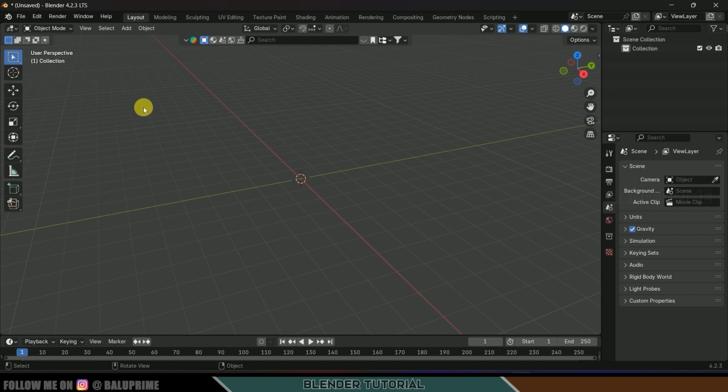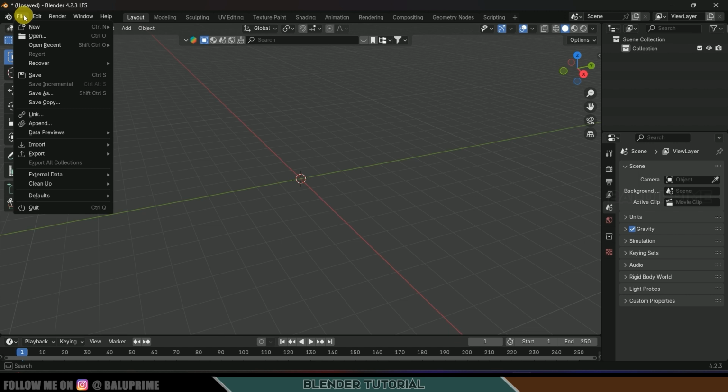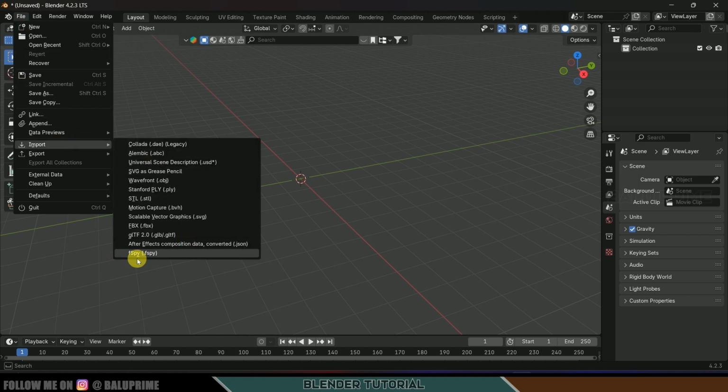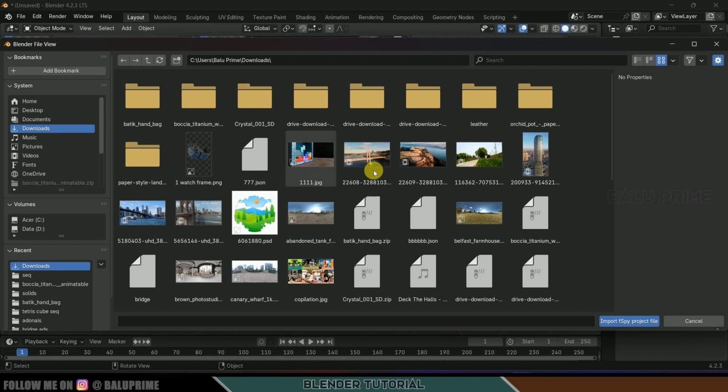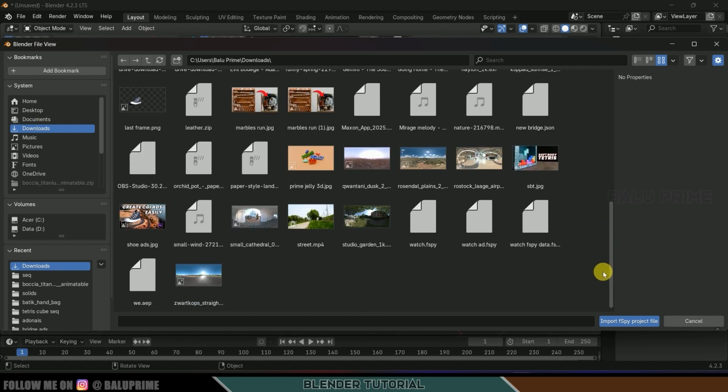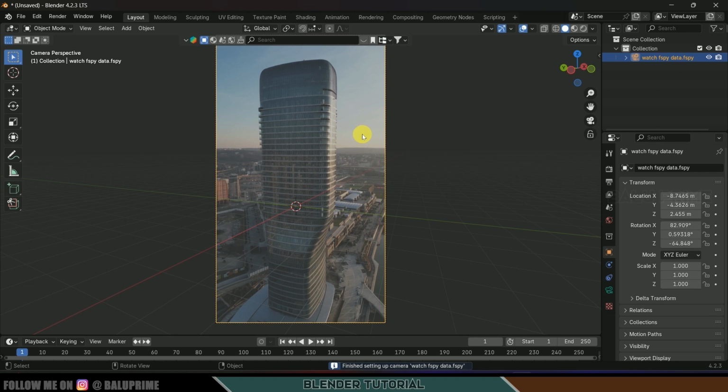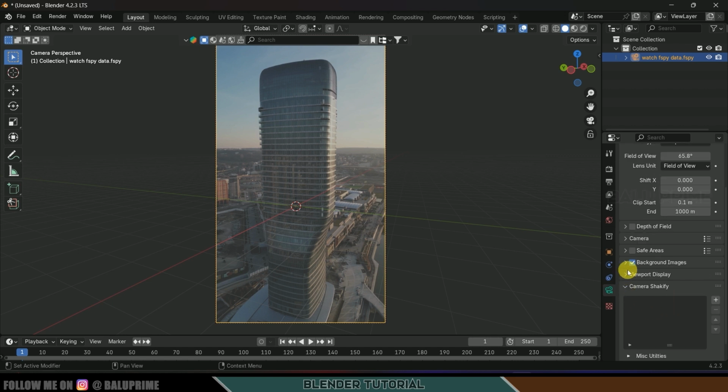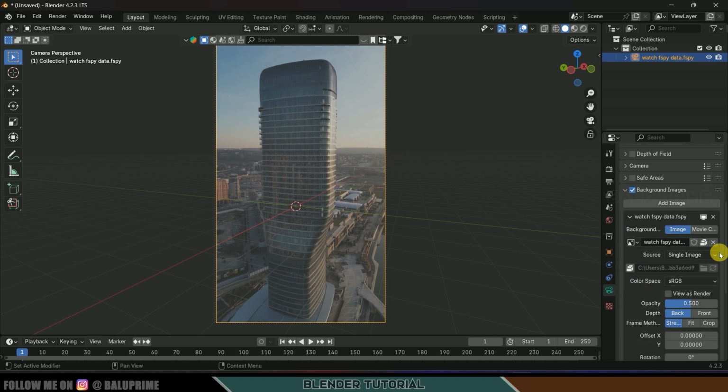Once the installation is done, go to this file option, import, select this fSpy option. From here select the data. I have saved this as watch fSpy data and import. So now you can see we got the camera aligned also with the image. Okay, so here this is image. Since we are using movie clip, let's change this to movie clip. Come to this camera option here, expand this background images, change this to movie clip.